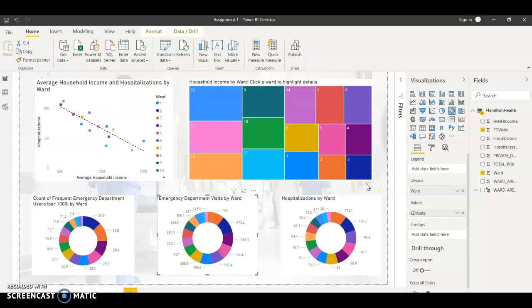So we've looked at some of the wealthier wards. We can also take a look at some of the poorer wards, and this is where this tree map really becomes useful. I put it in here as an easy way for users to interact and see wards based on income.